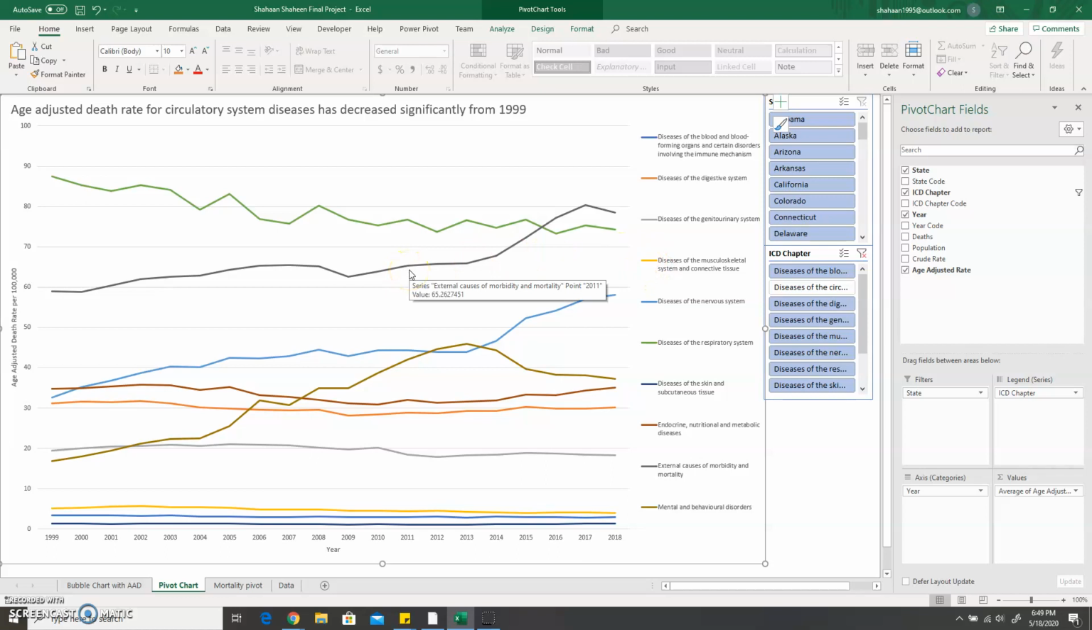external causes of morbidity and mortality have actually been on the rise in America and now have beaten diseases of the respiratory system at this point in time. But this is up till 2018. I'm sure with COVID-19, disease of the respiratory system actually represents a larger number of deaths in America, and probably more than the diseases of external morbidity and mortality.